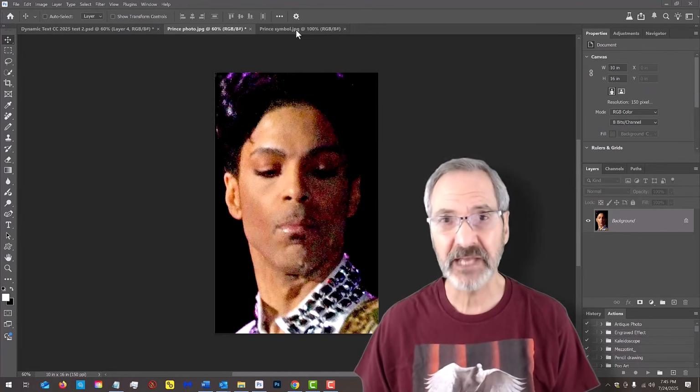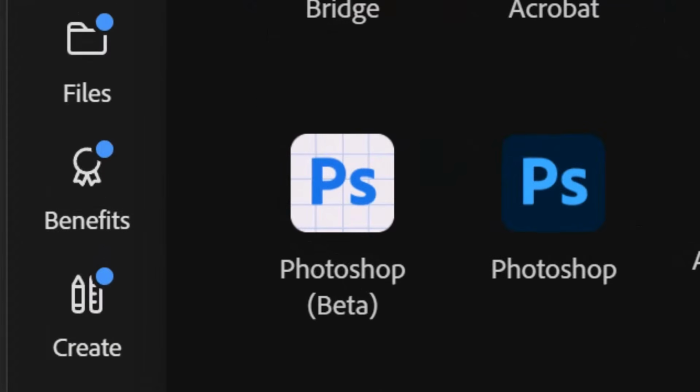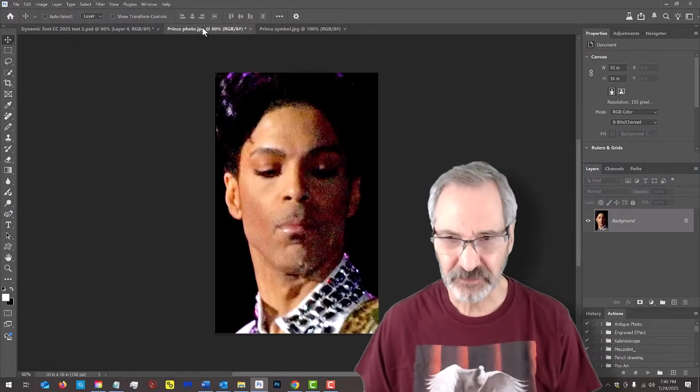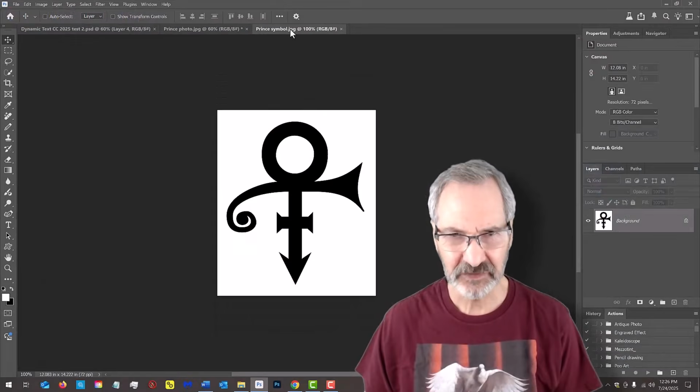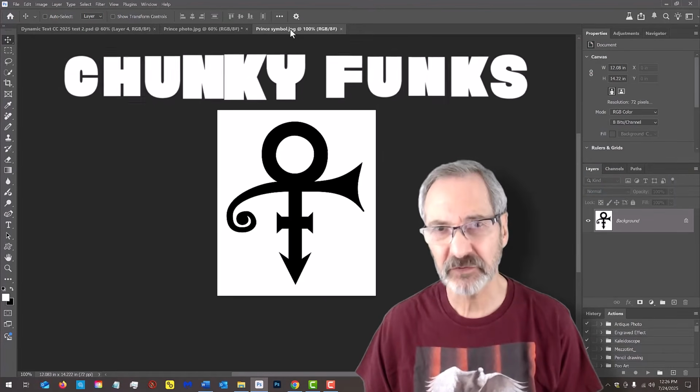So if you haven't downloaded Photoshop Beta yet, open the Creative Cloud app and download it. If you don't see it, just type it into the search field. I provided this photo of Prince, his iconic symbol, as well as the link to the font I'm using. Thick, heavy fonts work the best for this project.